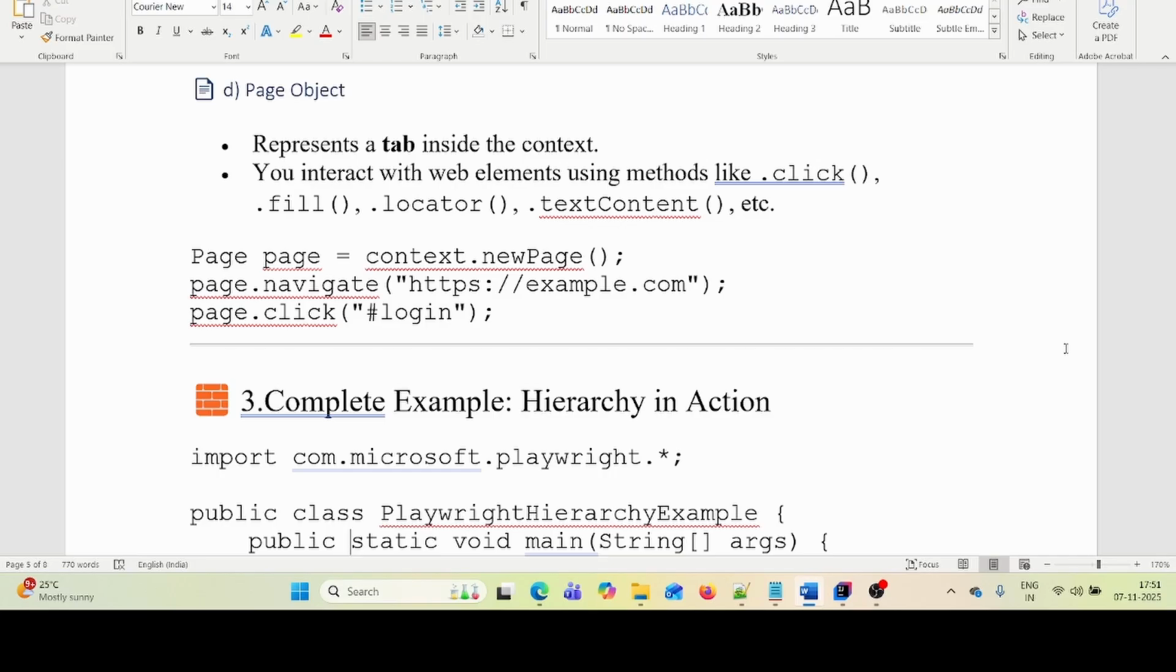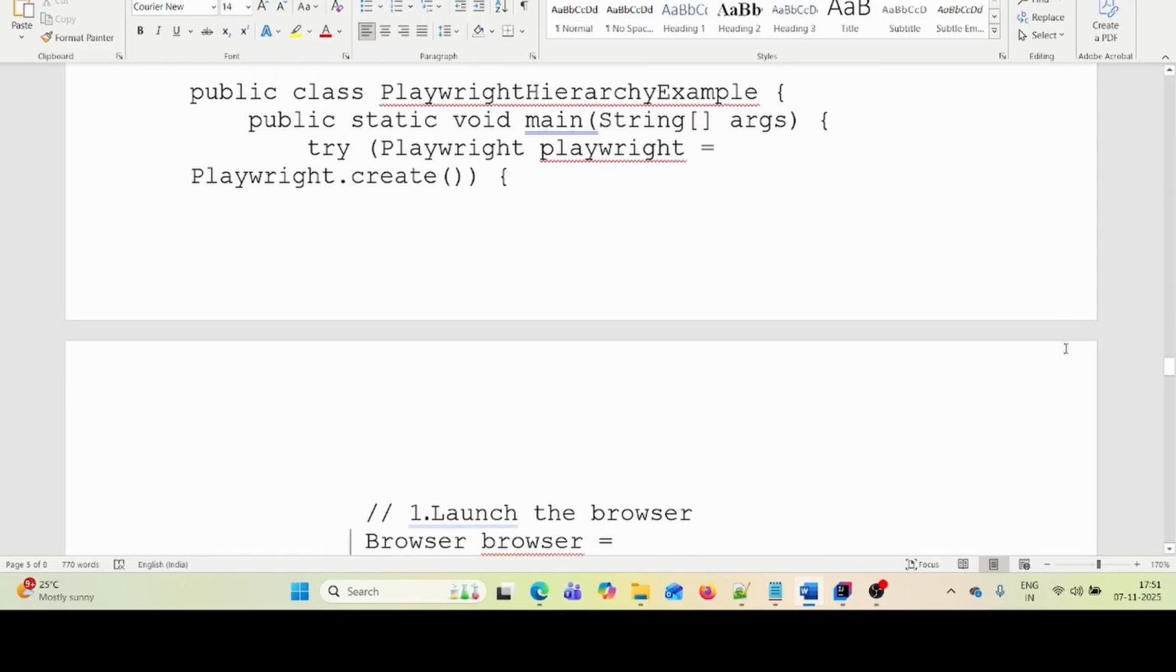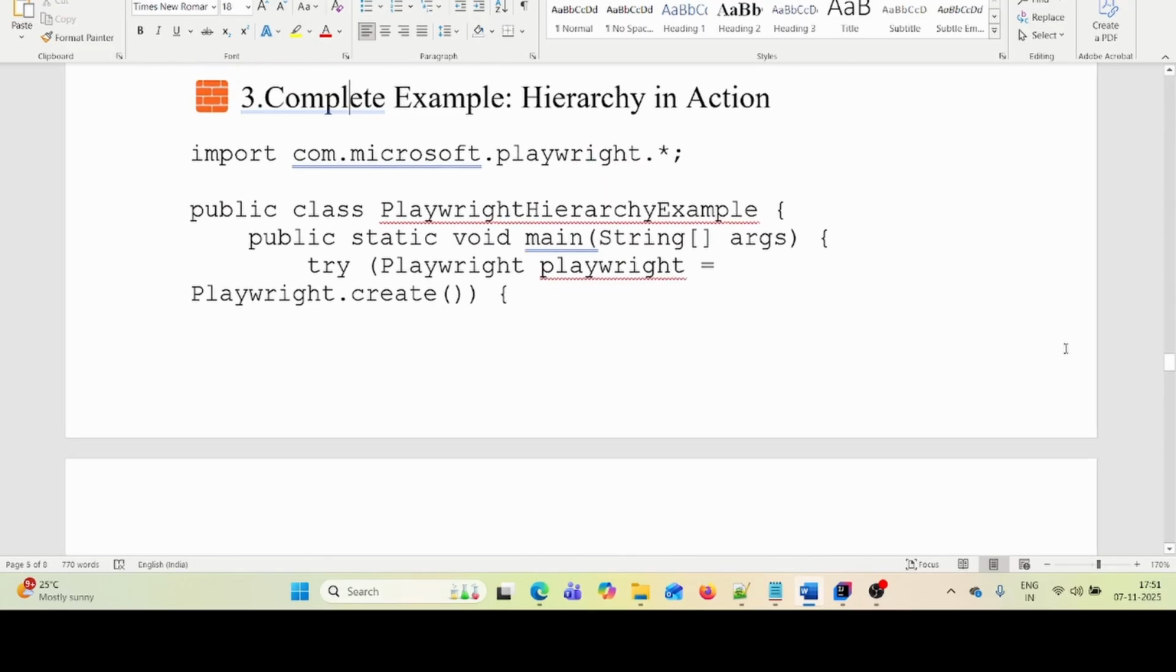So how do we create a page object? Page is equal to context.newPage(). Page.navigate, we usually navigate to one particular URL. Then page.click, login button. Then a complete example, hierarchy in action. Let's create one complete example.